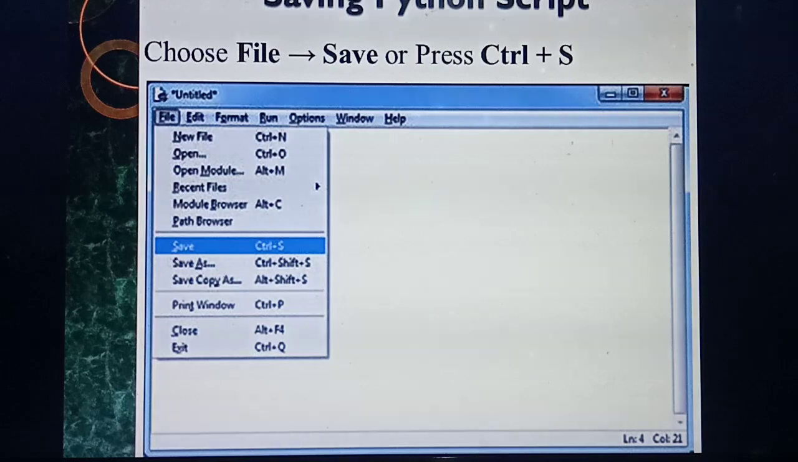After completing your typing, you need to save your file. Understood? Very, very important thing. First you need to open your file. Next you need to type your program. After typing the program, you need to save your file. For saving the file also, listen carefully. Again you need to click the File menu, and from the File menu you need to select the Save option.